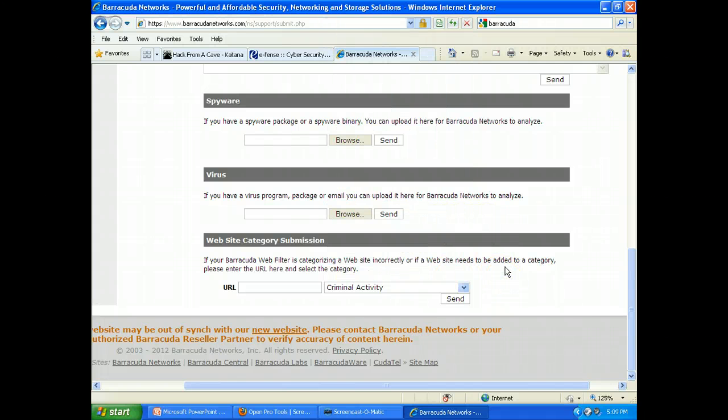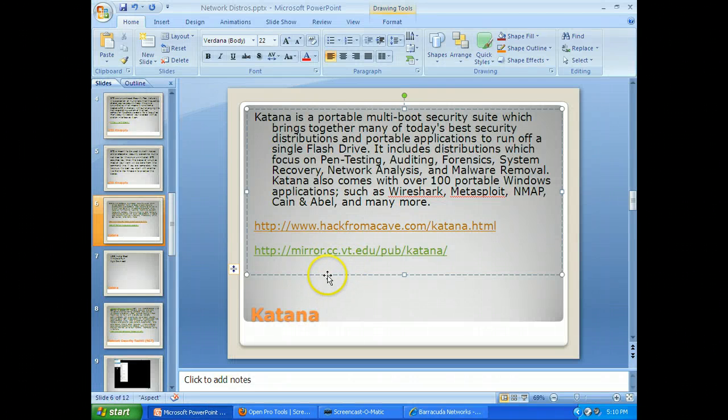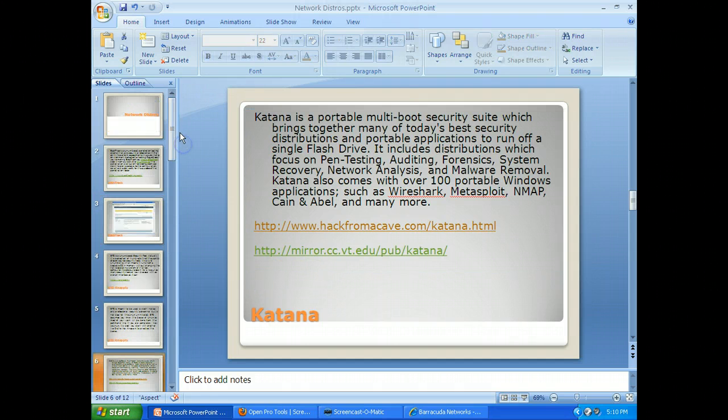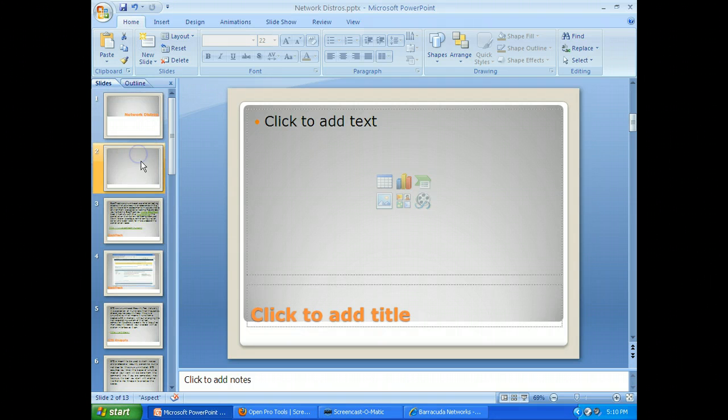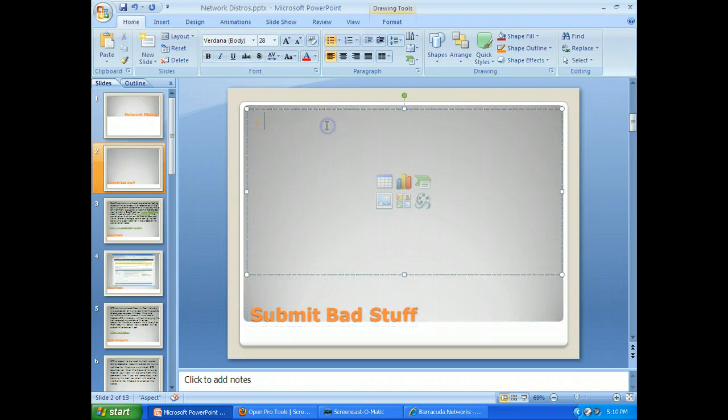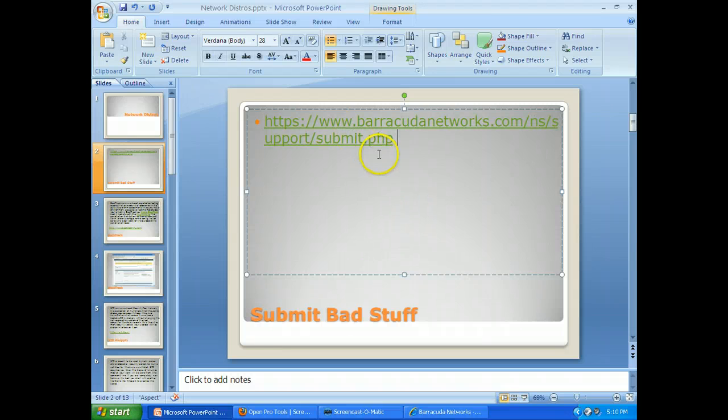And so this is a really good site to bookmark. I'll put that actually in the PowerPoint. Let's do that. I'll put submit, we'll put "submit bad stuff" up here. That's the actual URL you'd want to bookmark right there. And this will be in week 14. I'll put it in there, this whole PowerPoint.